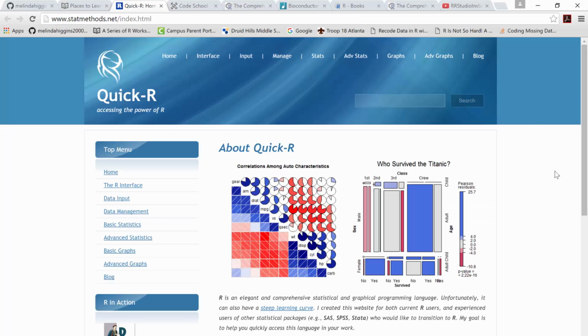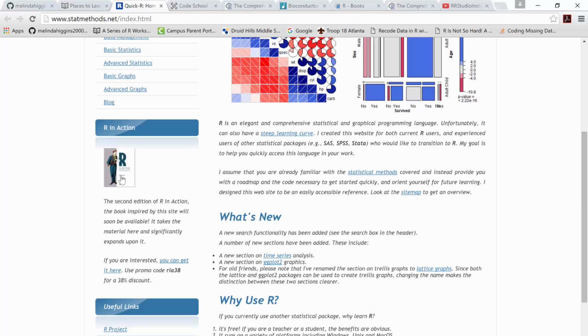Quick R is also awesome. So this would be one, if you really start getting into it, just go ahead and add this to your favorites bar because it has a lot of really quick, easy answers. Sometimes things that are hard to find in the help menu, sometimes I can find the answer immediately at Quick R. And he's written this book called R in Action. I have a copy of it. I think Vicky has a copy of it. Anyway, it's a really well done book.